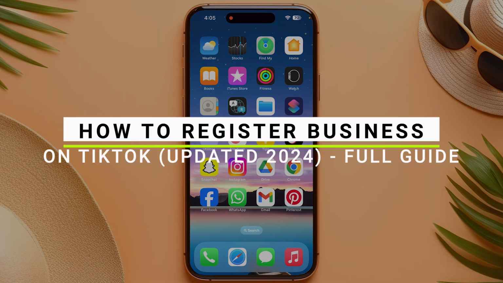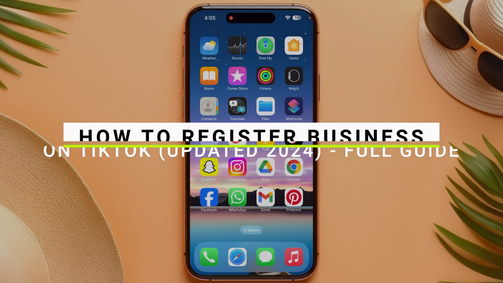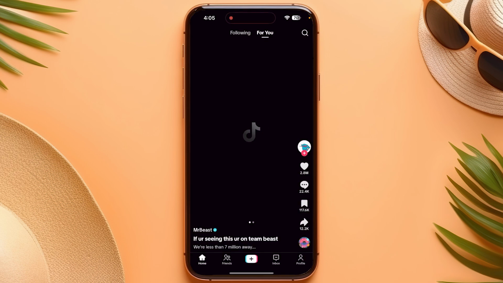How to register the business in your TikTok. So let's start. So firstly go into your TikTok application.